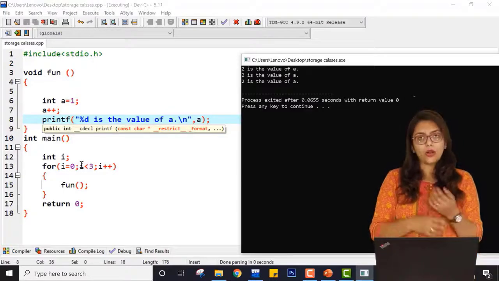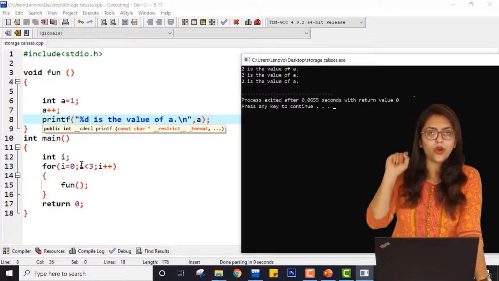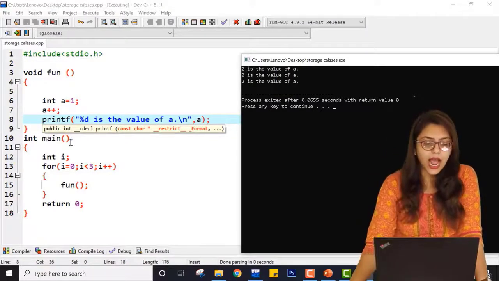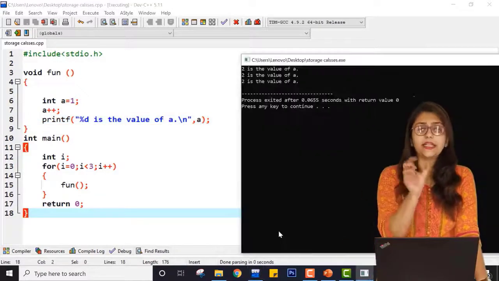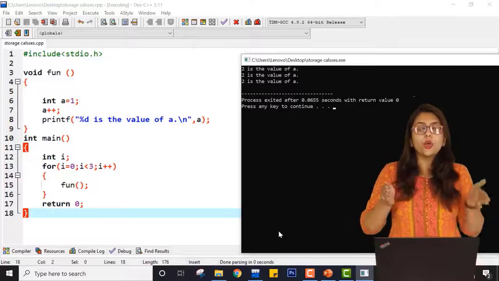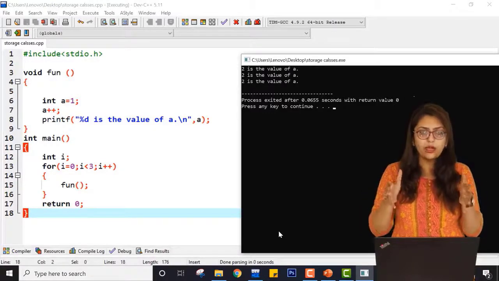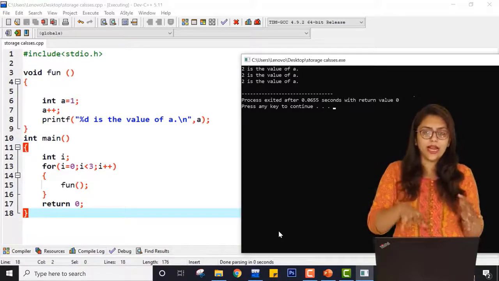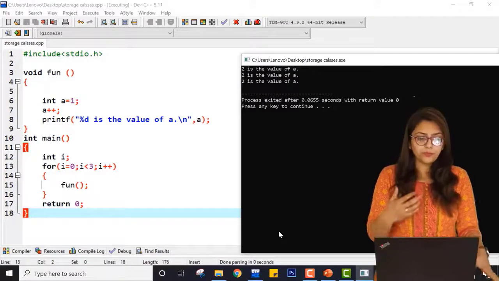Inside the loop I am calling a function fun, right? So it will go to the definition of fun, which is above. Inside fun I have written int a = 1. So the fun function will create one automatic variable named a and put the value 1 inside that variable. Right now the value of a is 1.